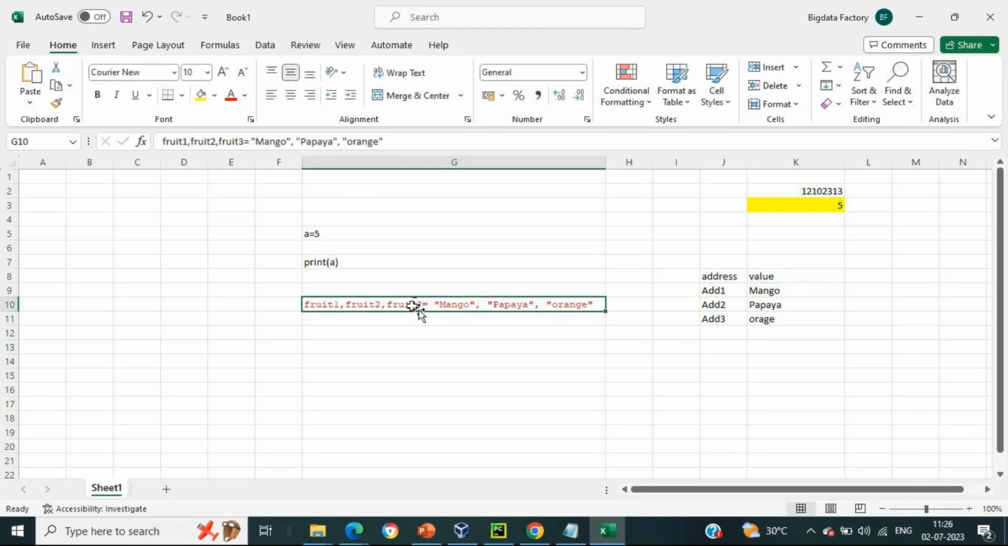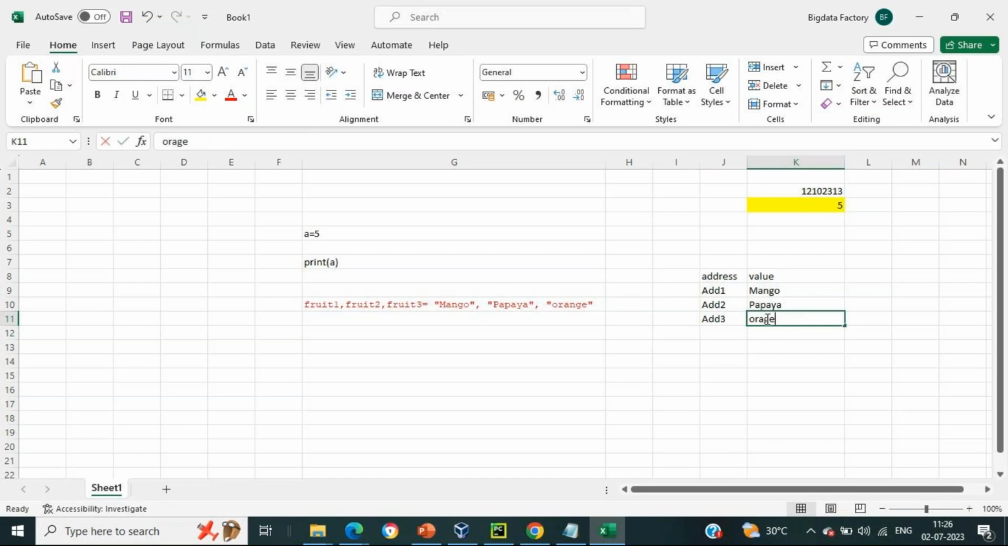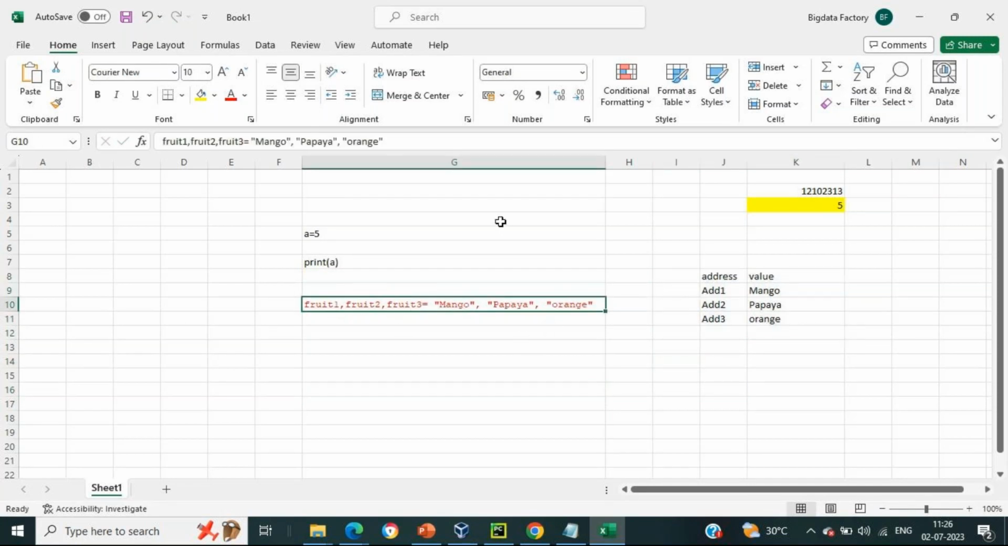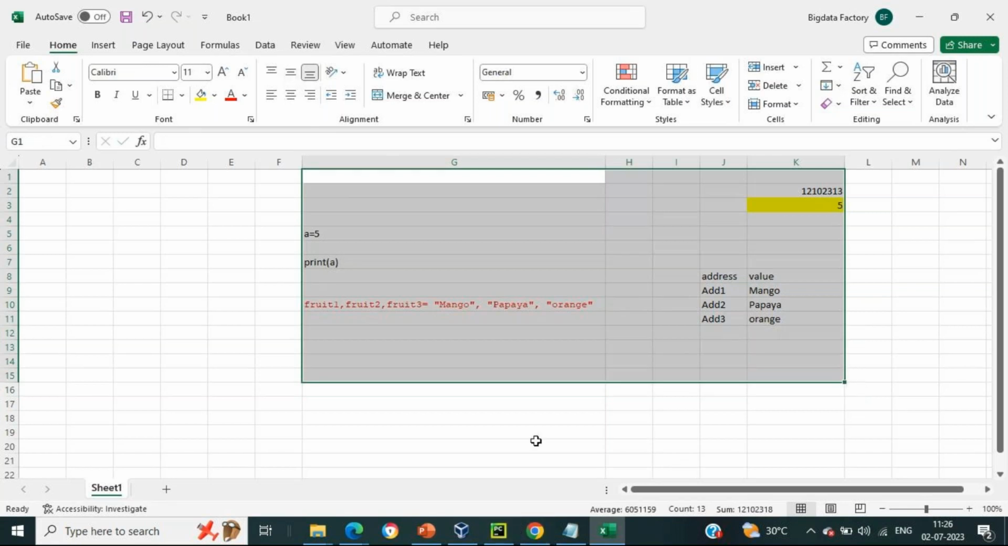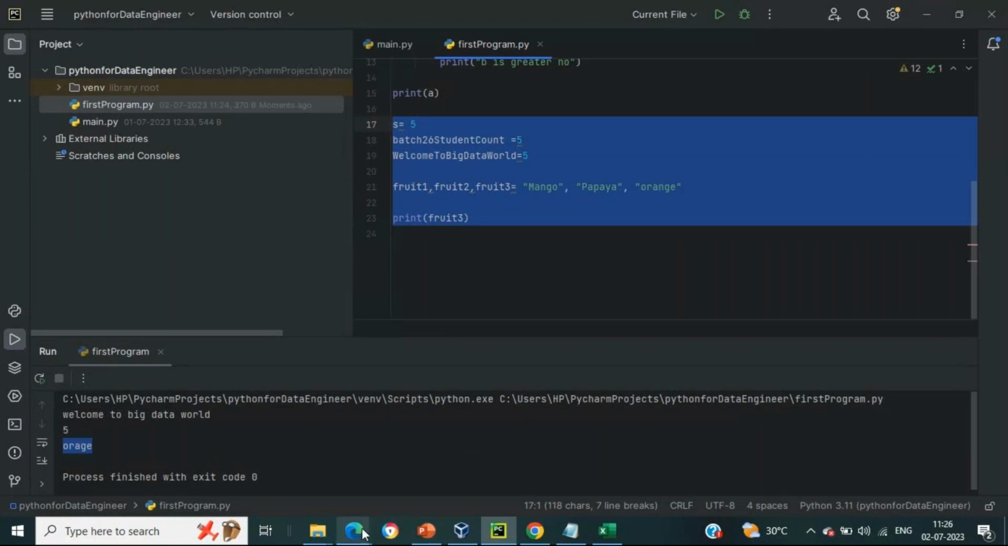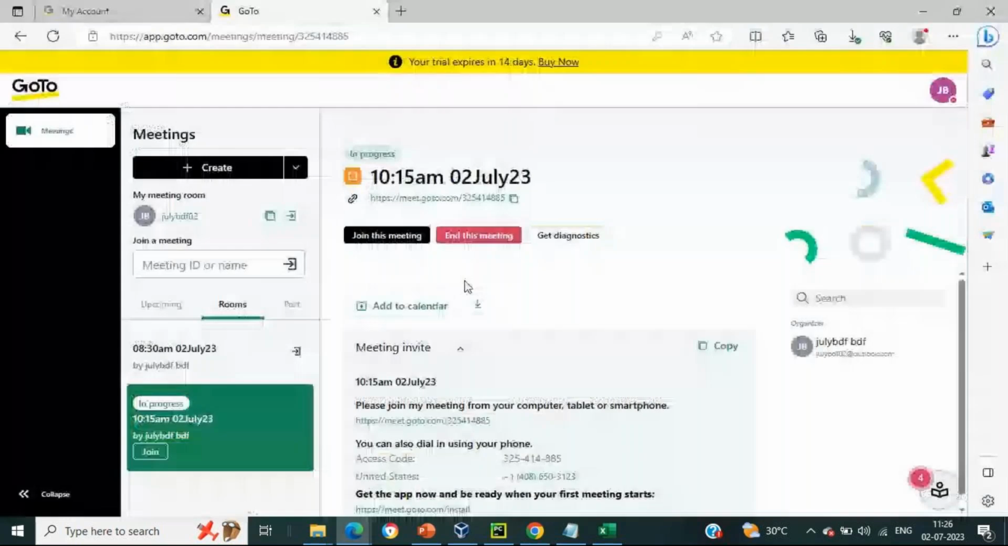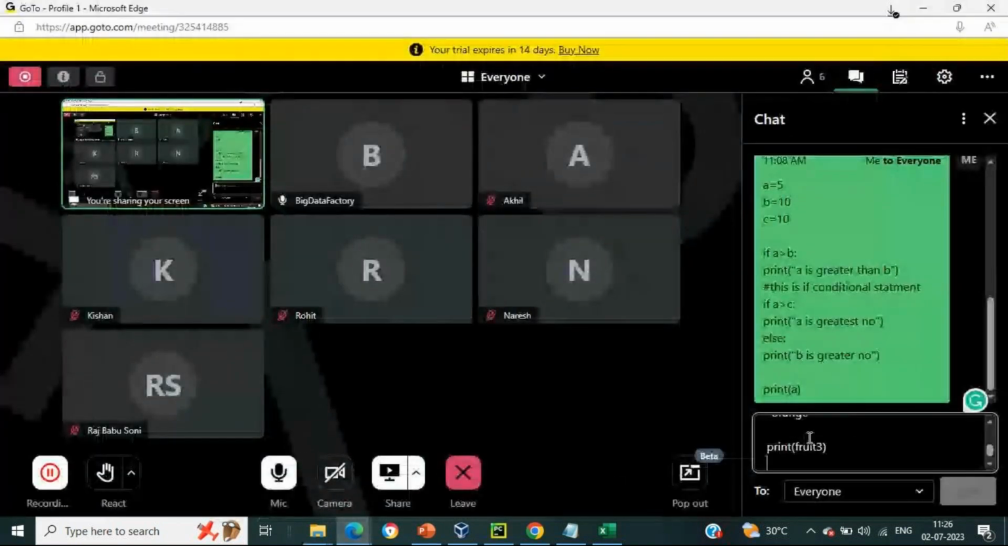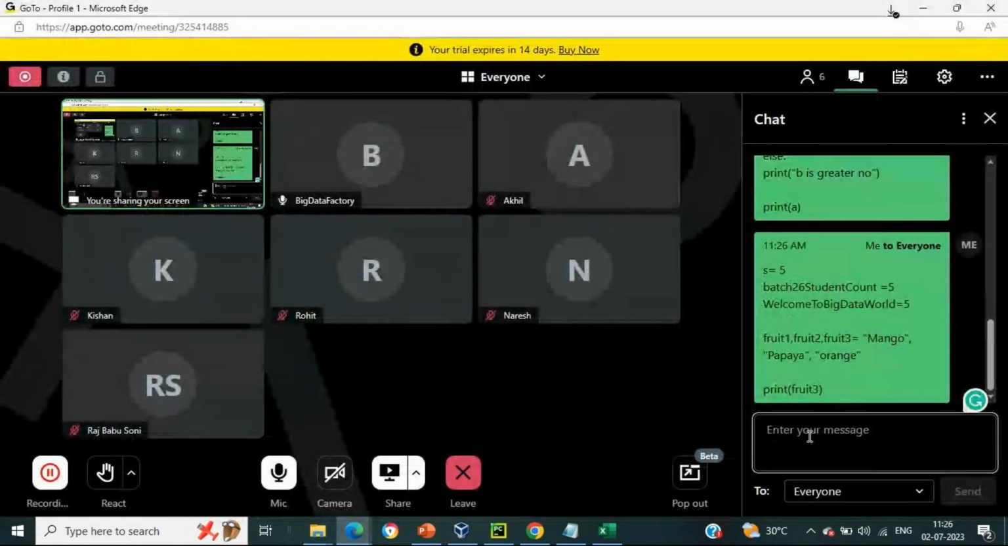Once we try to fetch the value of fruit 3, it points to this particular address and captures the value, and we are able to get the value as well. So this is nothing but how variables are declared in the world of Python. Just have a look and try to do it by yourself as well. Do not copy and paste. Try to type it.